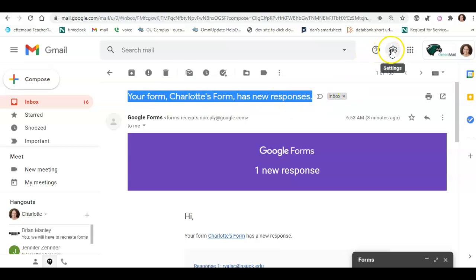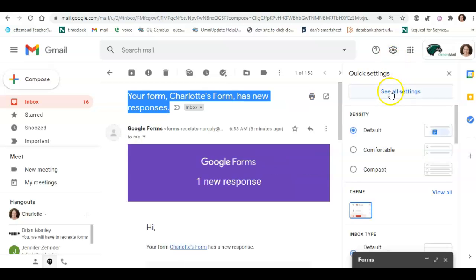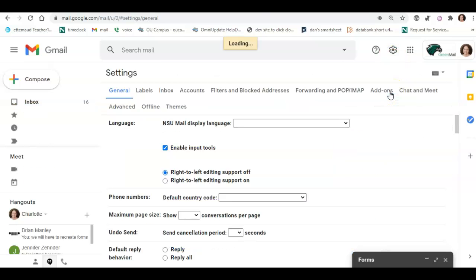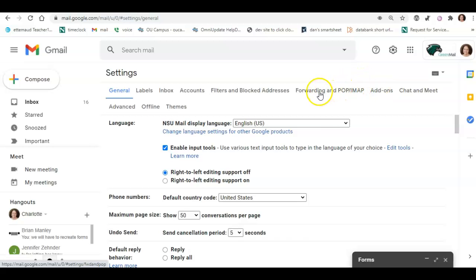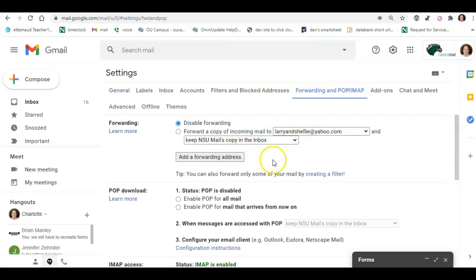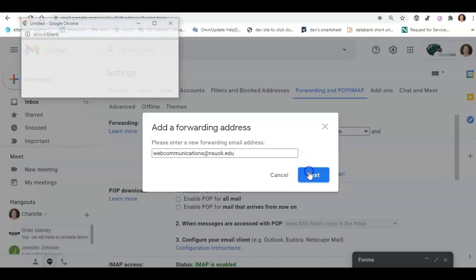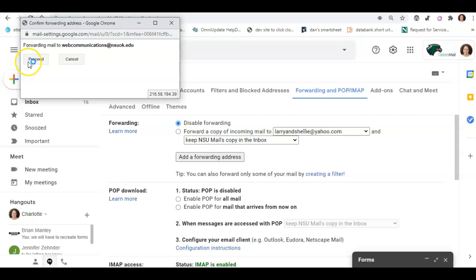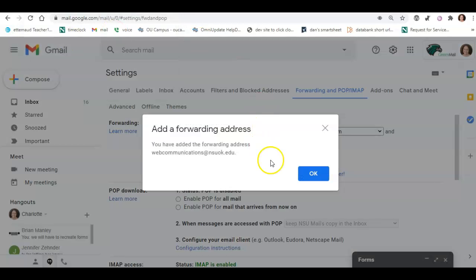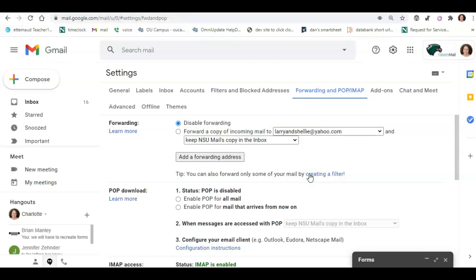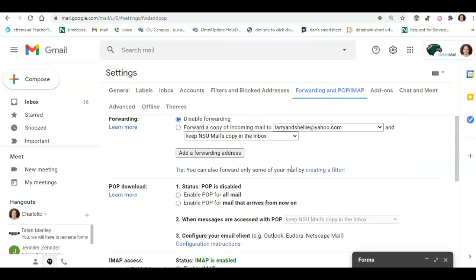Click on the settings in your Gmail inbox. See all settings. And first, you're going to want to set up a forwarding address. You have to add a forwarding address to be in there. So this would be webcommunications@nsuok.edu. Now this is not going to forward all my email over there. It just added an option for it.